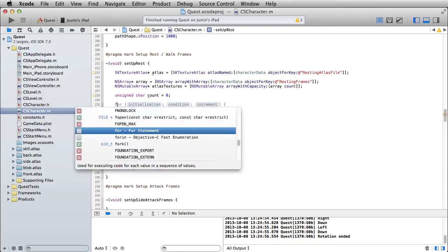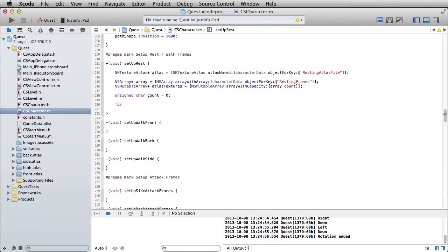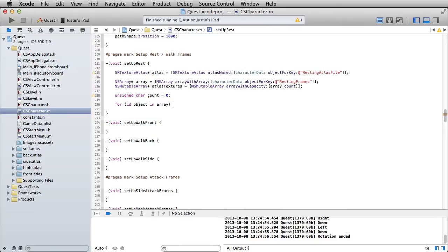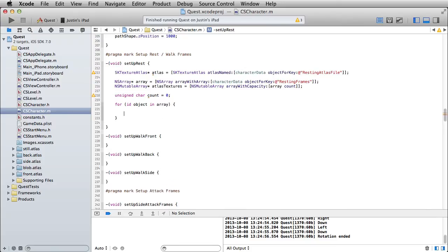All right, and I'm just going to write over here for id object in array. So that just means we're going to run a for statement, or iterate through as many times as there are objects in that array. All right, so id is just our little anonymous object type.